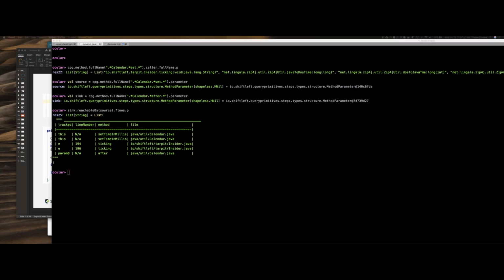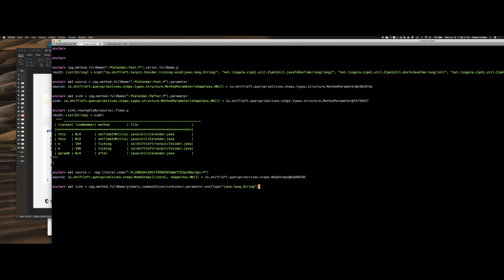So finally, we're going to ask the last question. Is there a connection between that hard-coded literal that we have, again asking the same API, cpg.literal.code, to a command injection function? That could be prepareQuery, Runtime.getRuntime, java ProcessBuilder, etc. Anything that enables execution of a remote command.